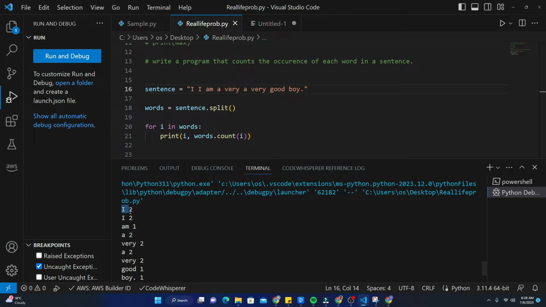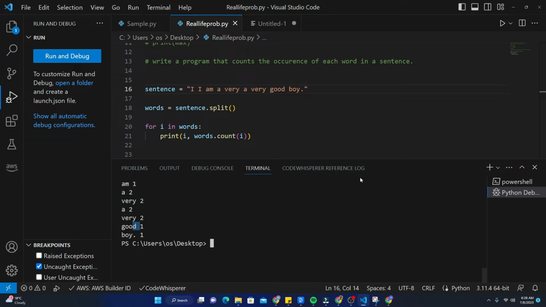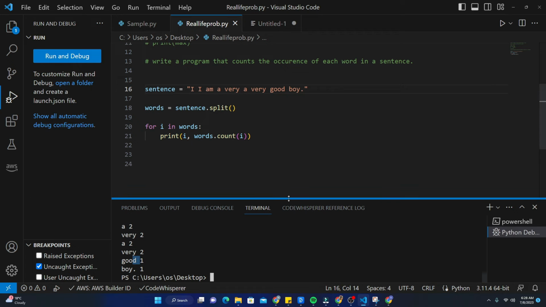Like it says I is occurring 2 times because in the loop, it will just print out each of the words. So I here is again occurring 2 times. Am is occurring once. A is occurring 2 times. Very is occurring 2 times. Again, it's consoling the A, then very 2 times, good once, and boy once. You see how cool it is.